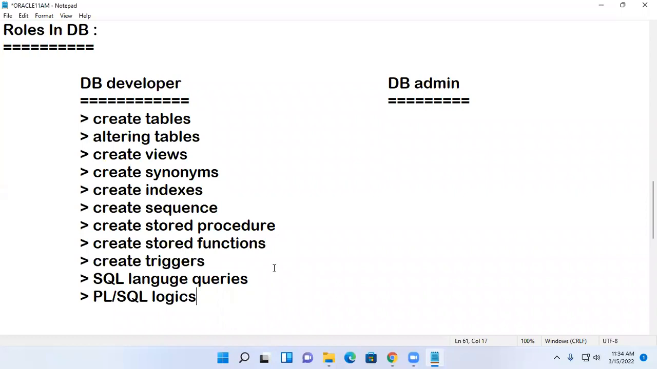Coming to the database admin part, actually our course is not an administrator course, our course is for developers. That's why when I come to admin, the power went off. It was indicating to us that this is not an administrator course, this is a developing course.